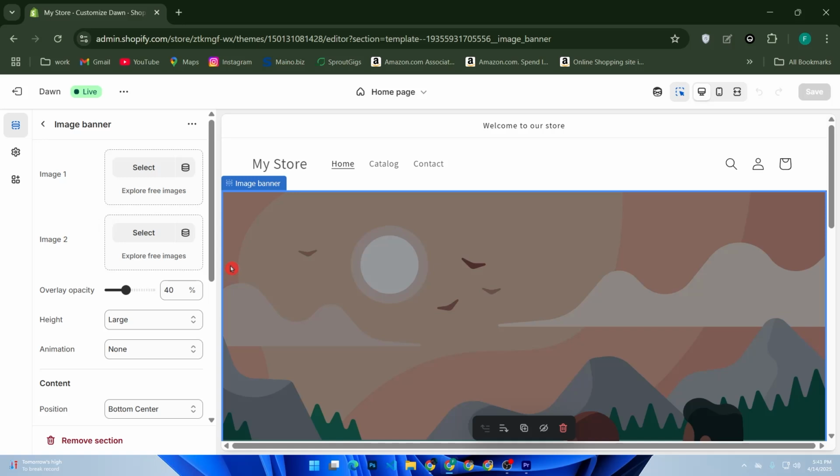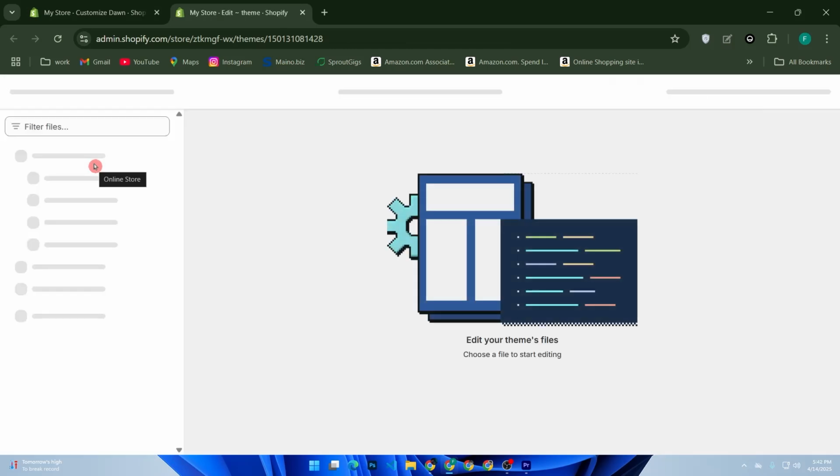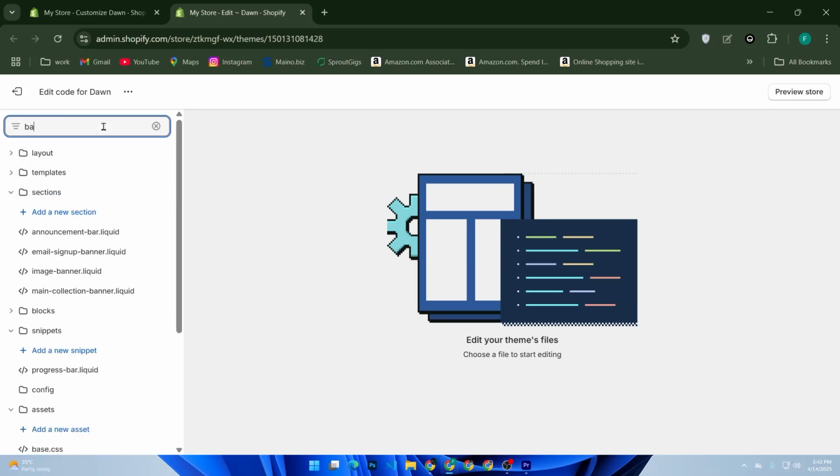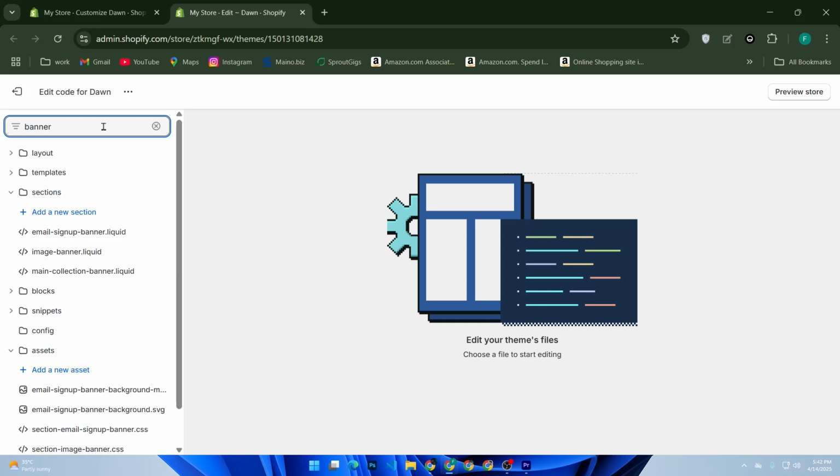If your theme supports custom HTML or Liquid, follow this simple method. Go to Online Store, then Themes. From Themes, click on the three dot icon, then Edit code. Open the section you are using, for example, banner.liquid. Search for banner.liquid or image-banner.liquid.